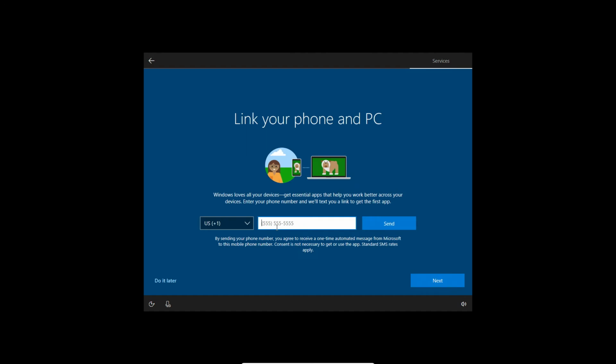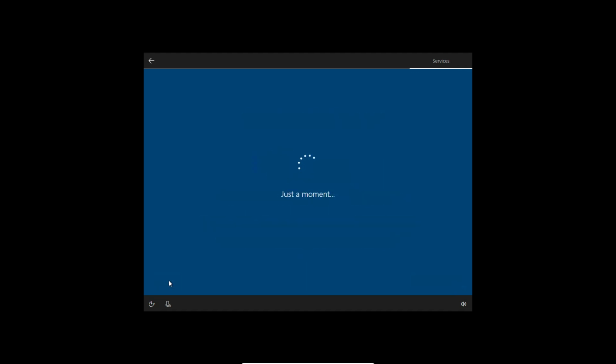Here's where it can link your phone and PC. Now, I haven't actually explored much of this. I plan on doing it in a future video in case people want to set it up. Supposedly, you should be able to connect it to your cell phone device and access information faster. Not 100% sure, haven't really played with it much, but you can always do it later, so just go ahead and click on do it later.